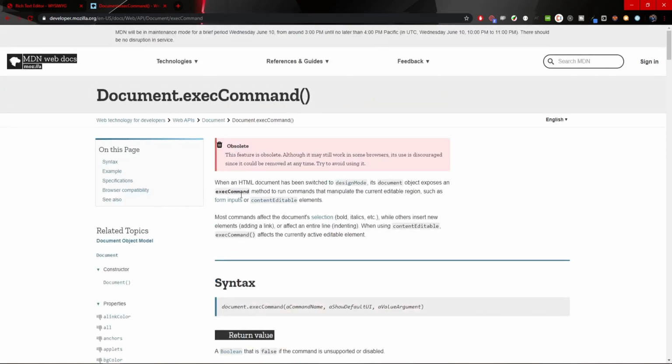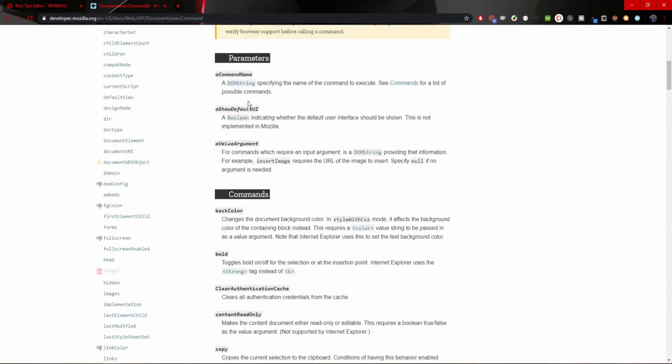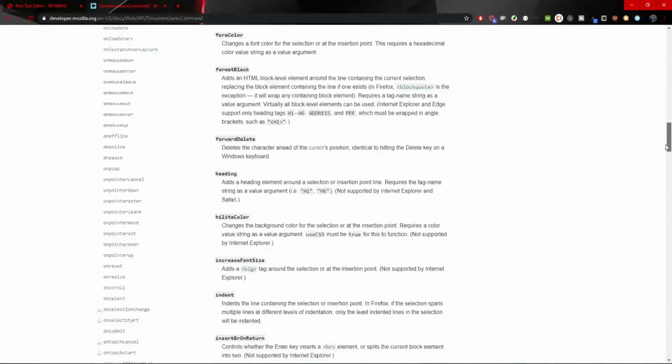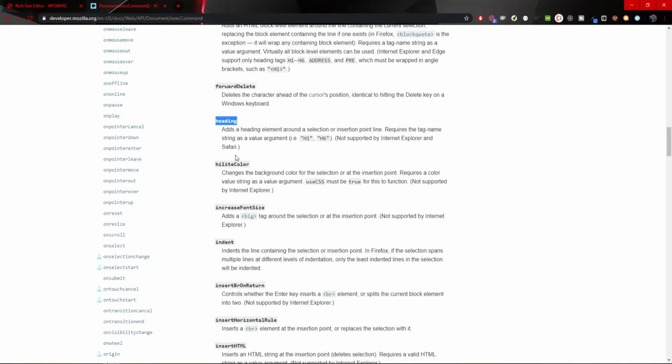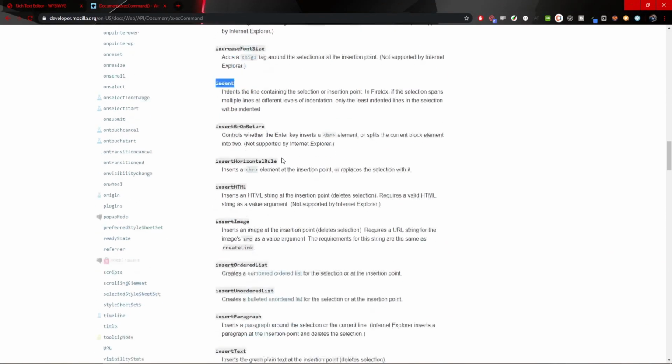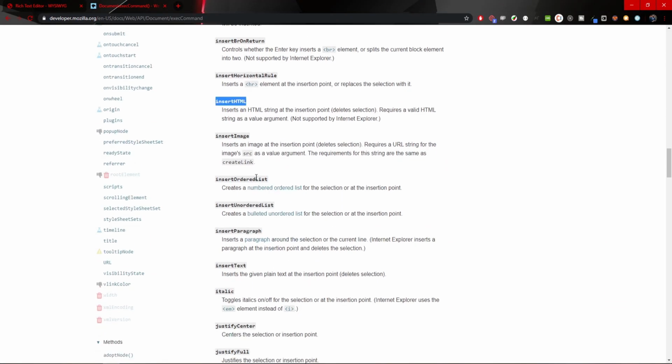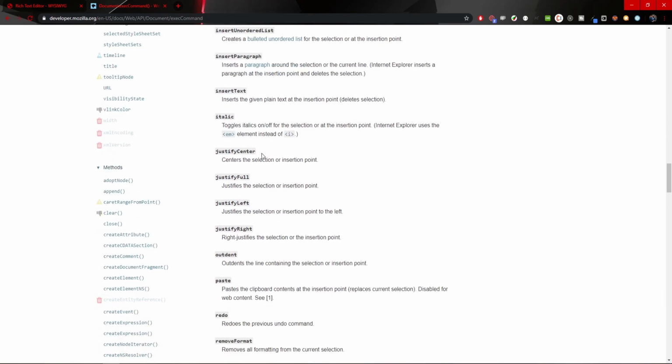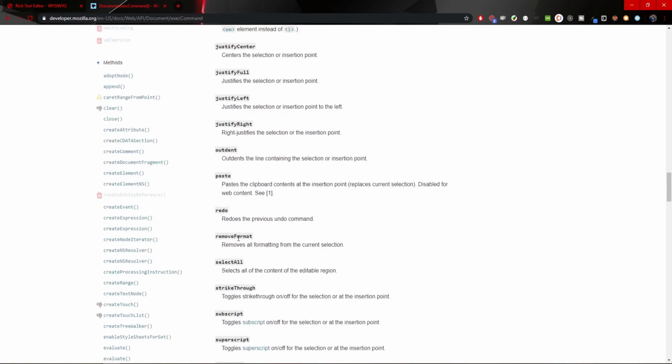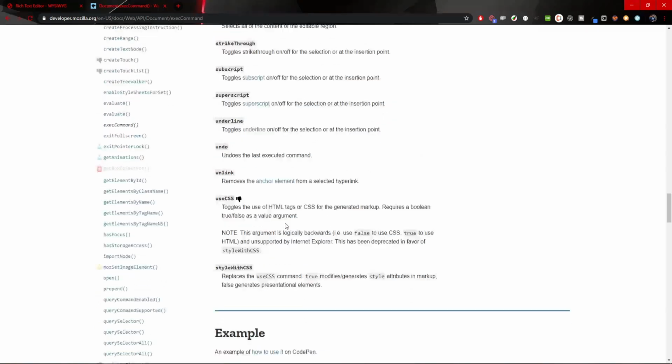So if I check this now, there is that document.execCommand that we used, and these are all the commands that we could pass, right? You could see the list is long. There is also heading, there is indent, insert HTML, insert ordered list which we used, insert image which we used, justify, remove format, redo, select all. So basically there are a lot of different commands that you could use.